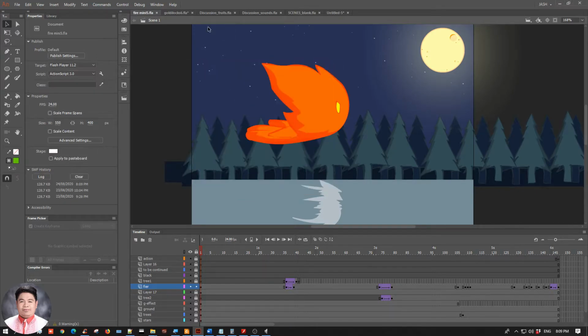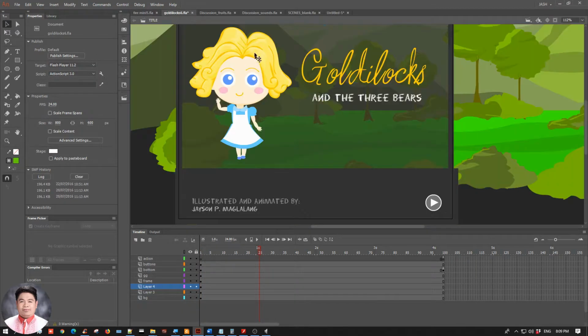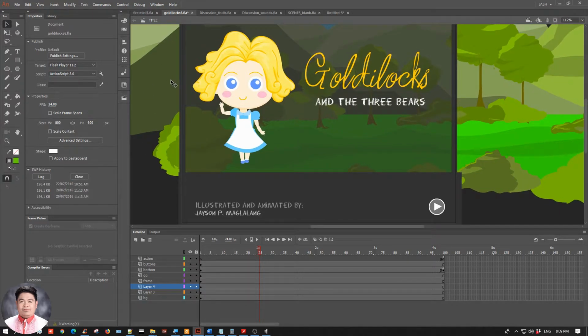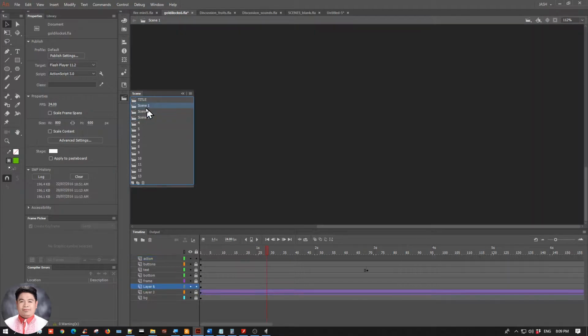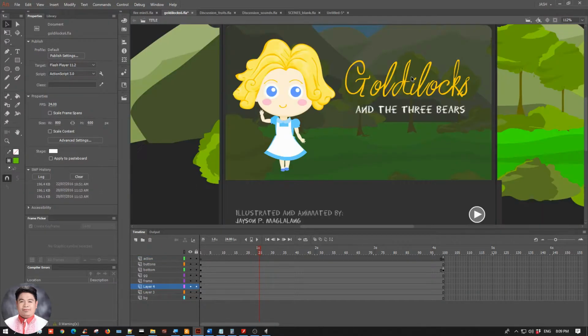I also applied scenes on this example. This one is an interactive app that tells the story of Goldilocks and the Three Bears. I also used multiple scenes here. And take note that scenes are played from top to bottom.